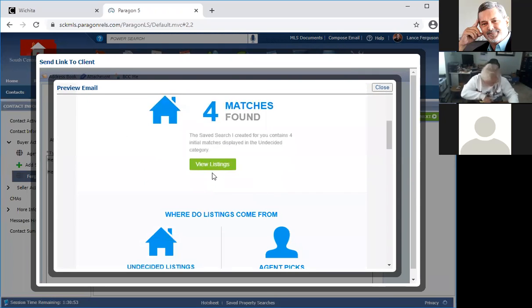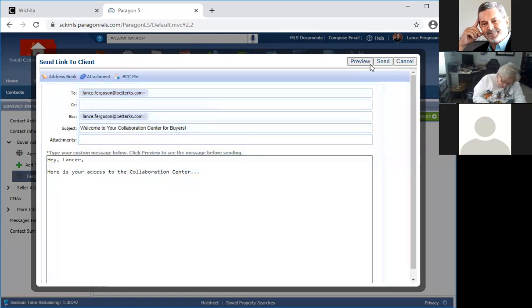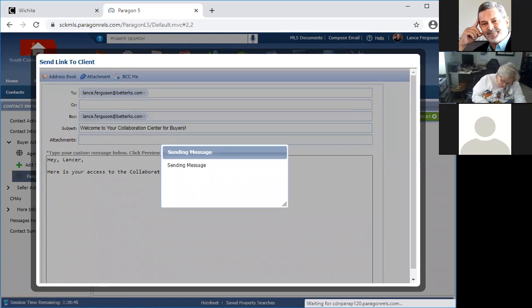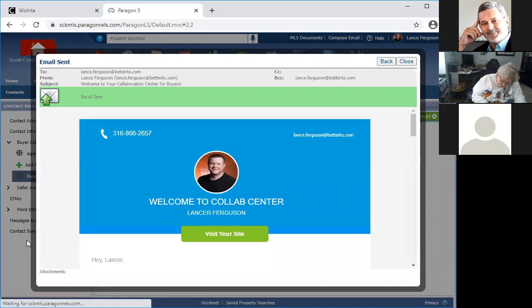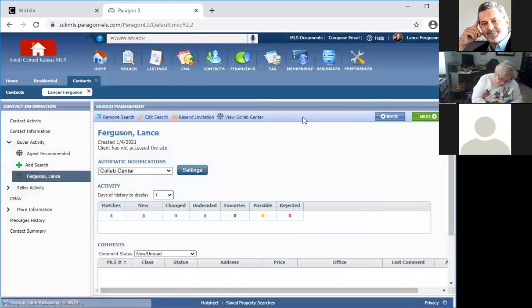And then it's going to have their 4 matches. They click on that and they're in. Okay. It's real simple and easy. Hit the send. It's sending the message, and it will also blind copy you as well to make sure that they got it. So it says email sent to me, from me, and then I'm blind copied over here. I hit close. Yep, there's my email.